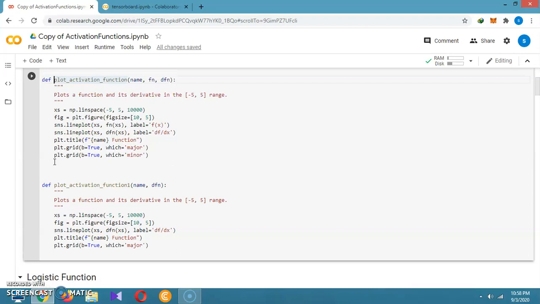So I rewrite one function for plotting the activation function. I am giving the name plot activation function 1. As given above, they pass two parameters, fn and dfn, for the derivative of this one. So for plotting this one, I am just giving the name, name comma dfn.